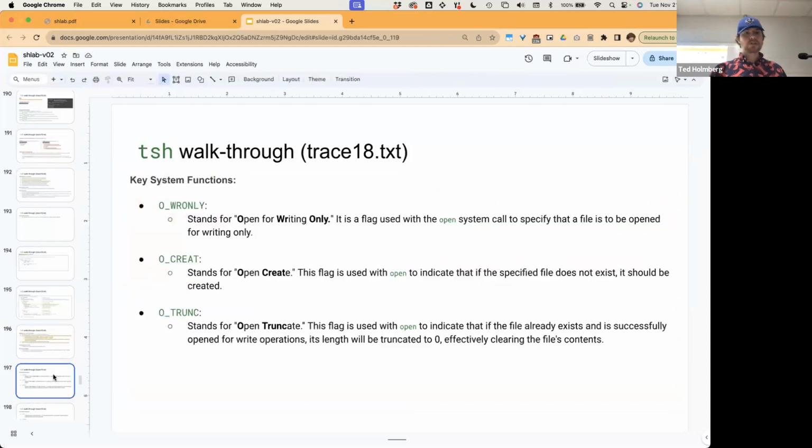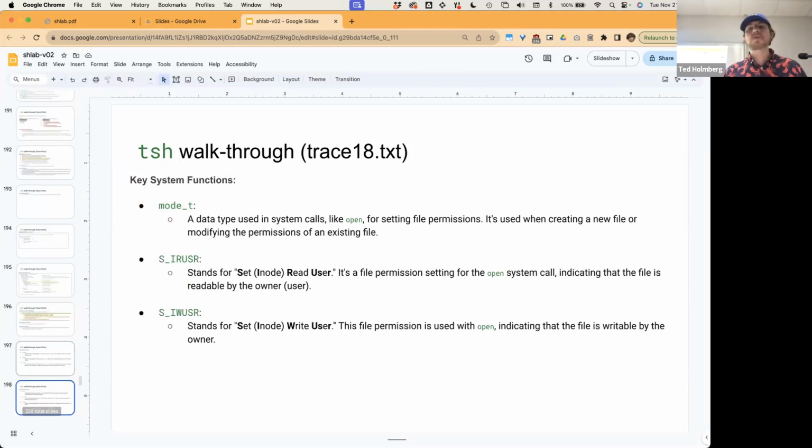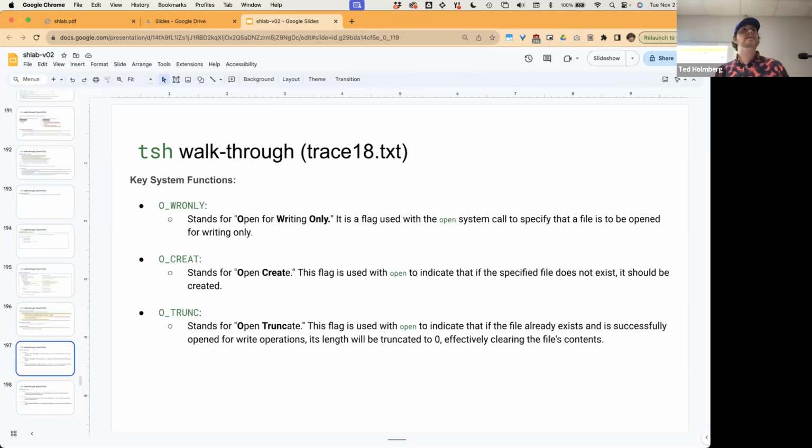Okay, so once we have that, let's go through the key system functions. Usually after we go through the pseudocode, we explain this in a little more detail. So we have O_WRONLY. We can think of that as standing for open for writing only. I tried to highlight or bold that which makes it make sense. It's a flag that's specifically used for the open system call to specify that a file is to be opened for writing.